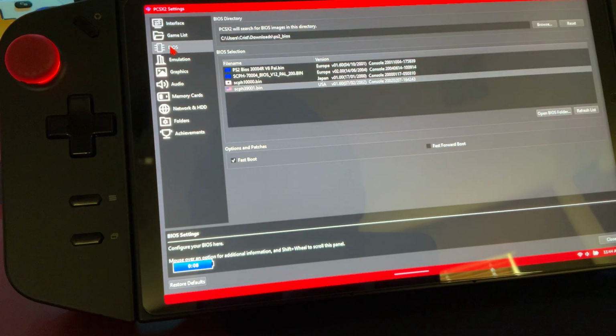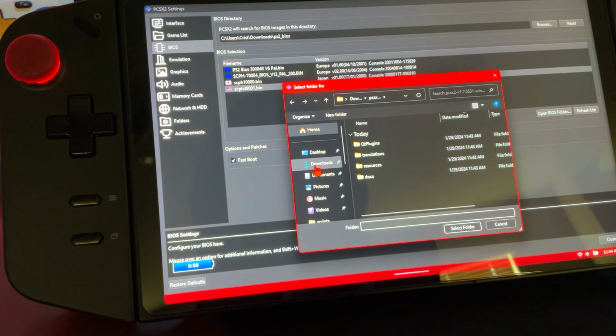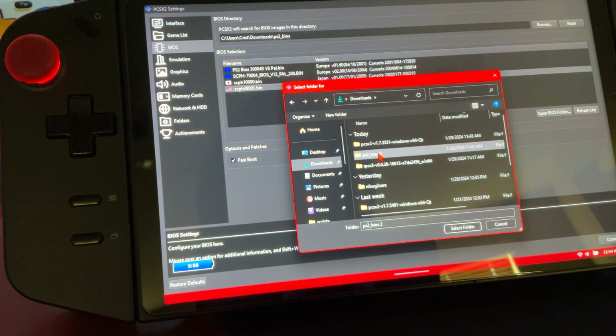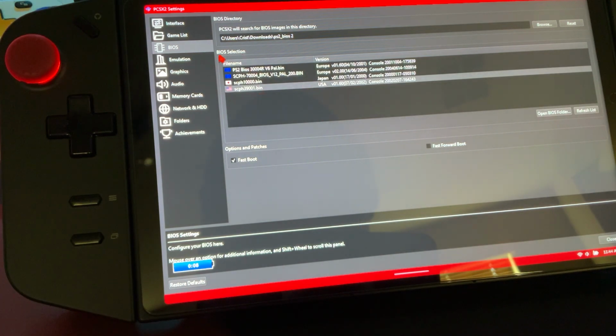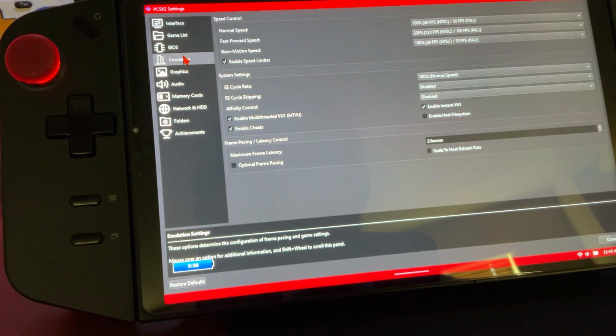go to BIOS, browse, go to the BIOS folder that you now have, PlayStation 2 BIOS. You'll select it, select folder, and it's going to load up like that. You will select your region. Mine's America. Next, we need to go to emulation. I don't think I changed any settings here. Actually, I did turn on enable cheats.